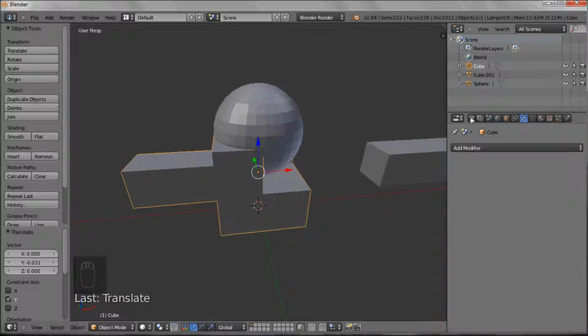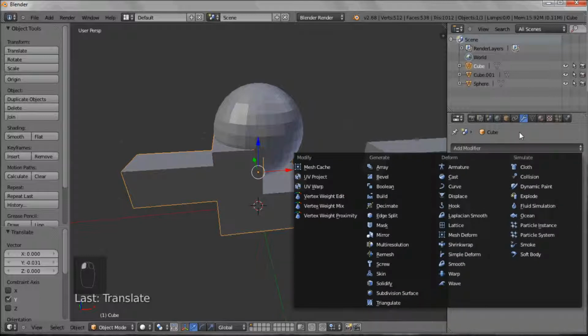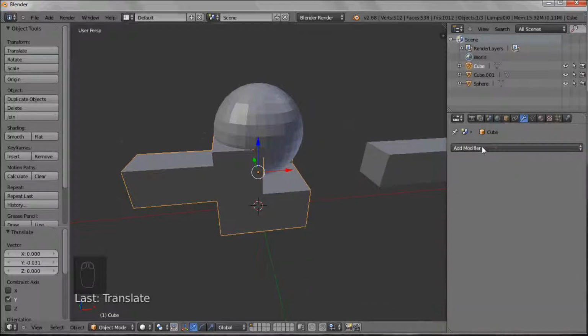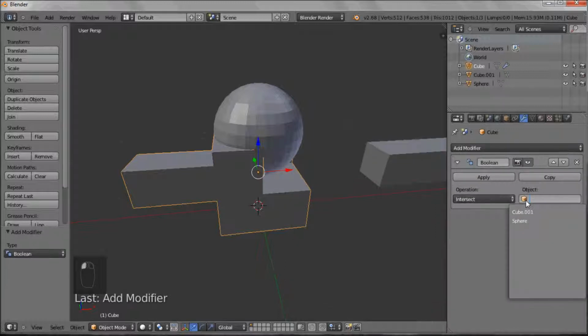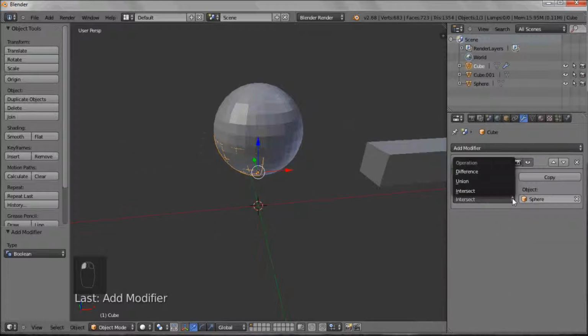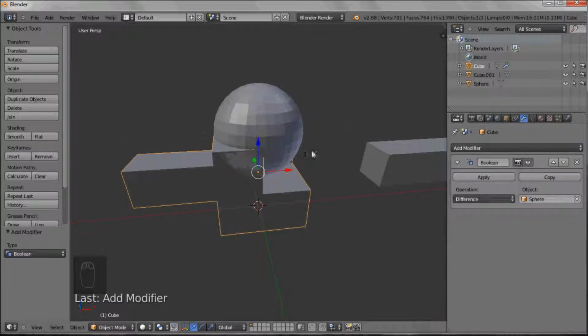We now have the sphere here. Over in modifiers, hit the Boolean again. Now this time, rather than selecting the cube that is sitting off to the side here, I select the sphere, and I want the difference, and apply it.